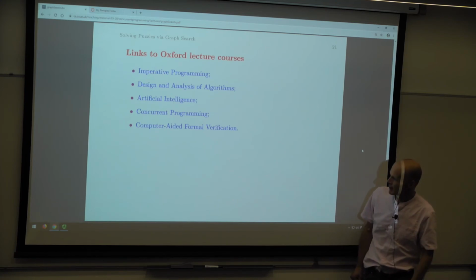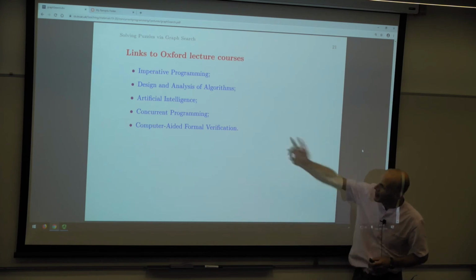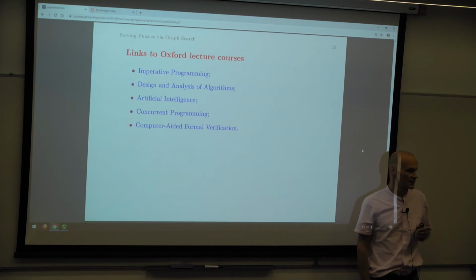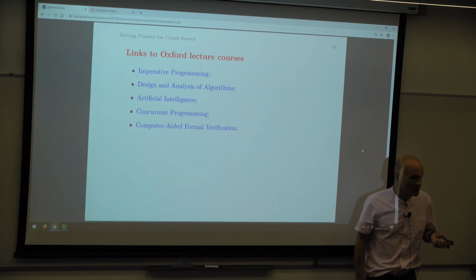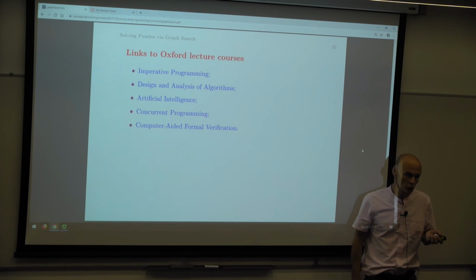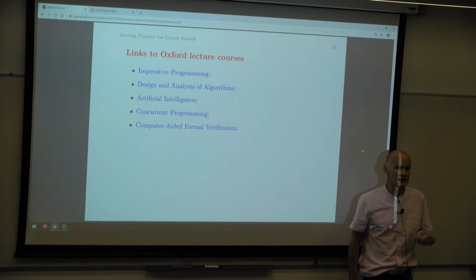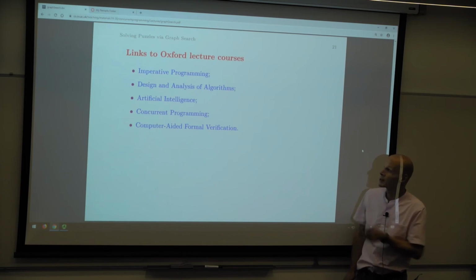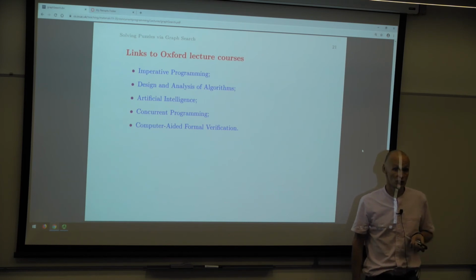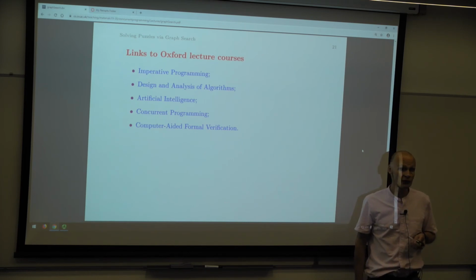The second course on that list, Design and Analysis of Algorithms, that's again a first year course. That looks more at the idea behind algorithms, concentrates on techniques for proving algorithms correct, looks at different classes of algorithms, and looks at the complexity, the efficiency of algorithms. So it studies breadth first search and other algorithms from a more theoretical point of view.